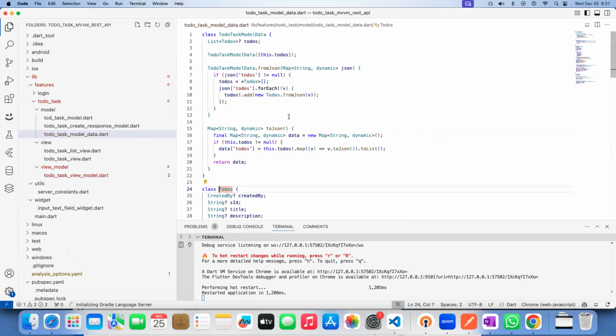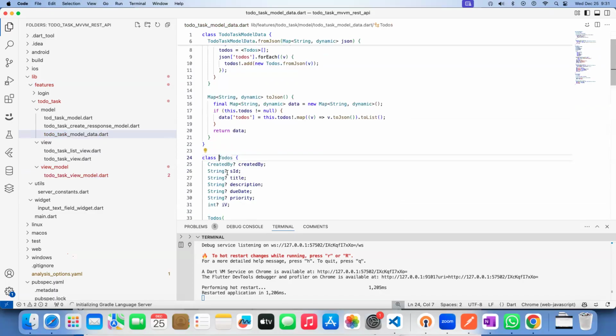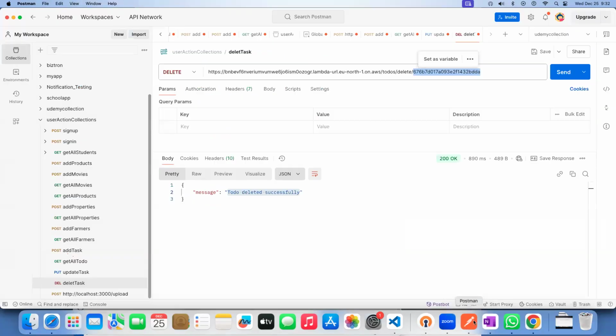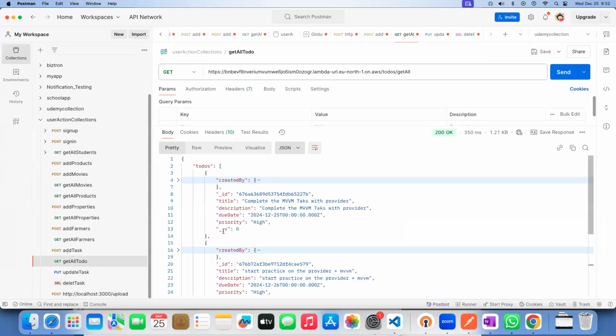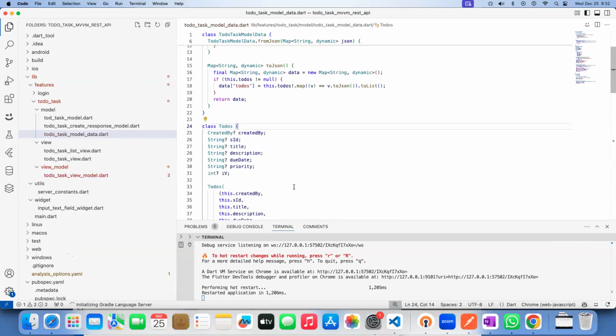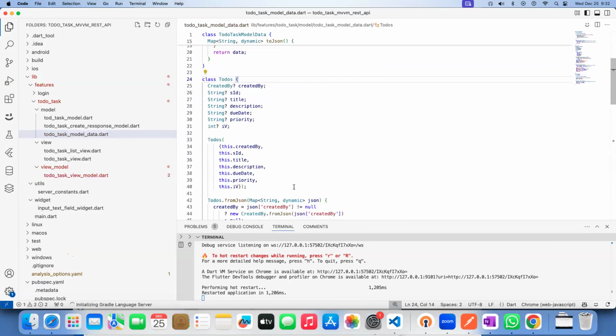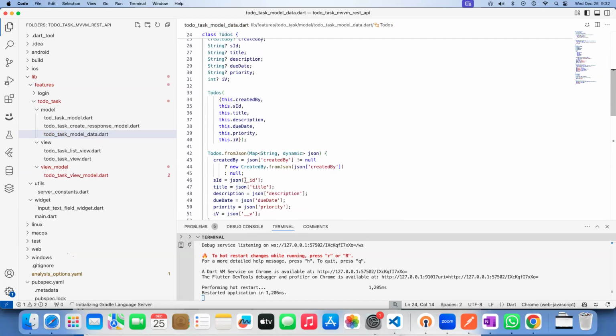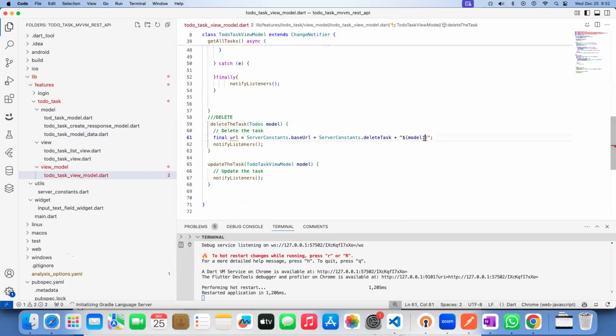Let's open here. Where is this? SID or ID? Let's check the response, get all task. Yeah, ID, right? This ID is created with underscore. Where is underscore? Yeah, so this underscore ID is assigned to this variable SID. Okay, so model dot SID. This is the complete URL.